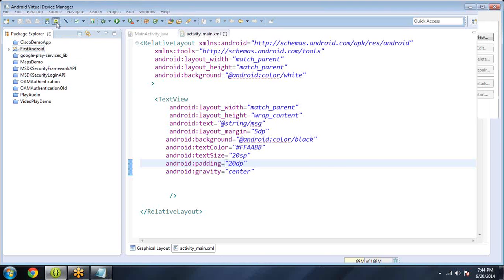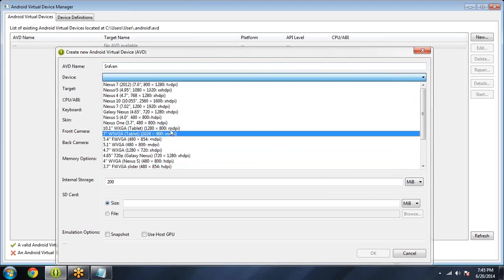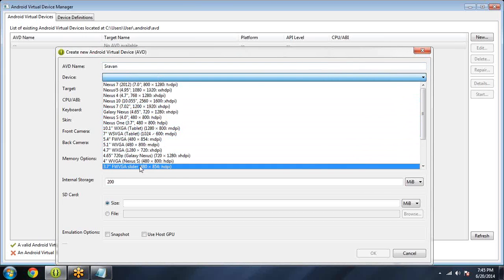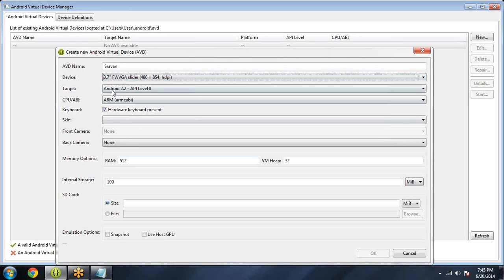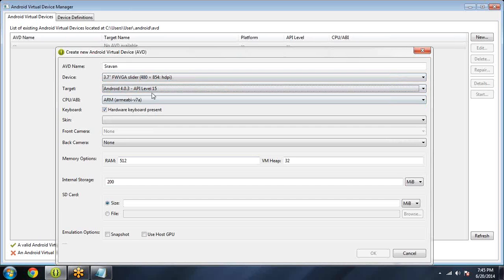Click on New and type an AVD name. The AVD name is user defined, and I'm giving it as Shravan. Next you can view the list of devices. Now I'm selecting the device as Android 3.7. Next, the target is 2.22, but I am selecting the target as Android 4.0.3. This is the CPU. The skin, I don't want any skin. Back camera is none. Keyboard, yes, hardware keyboard should be present.